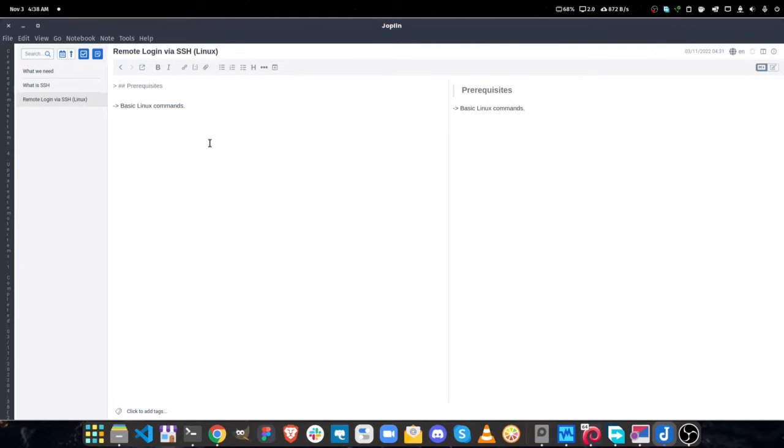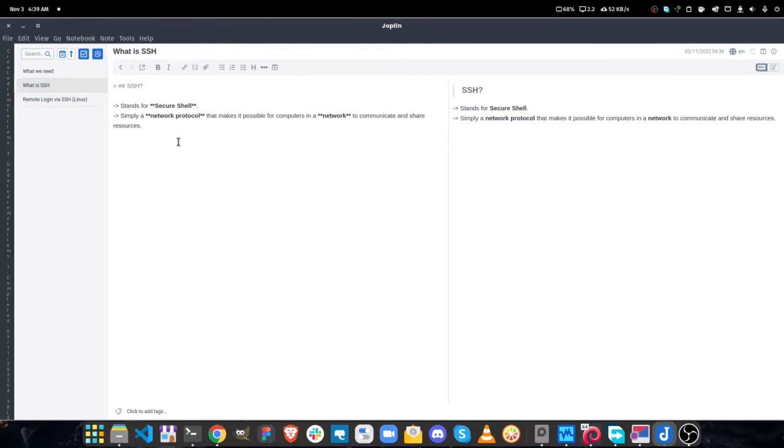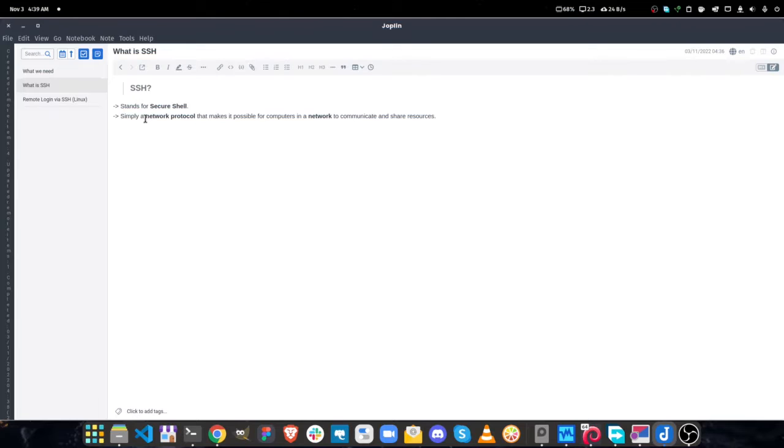And before we get in, we need to know what SSH means. We've been hearing SSH, so what does it mean? SSH actually means secure shell, and it's a network protocol that makes it possible for computers in a network to communicate and share resources.